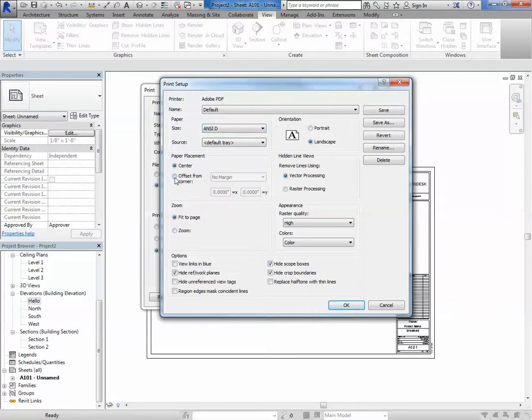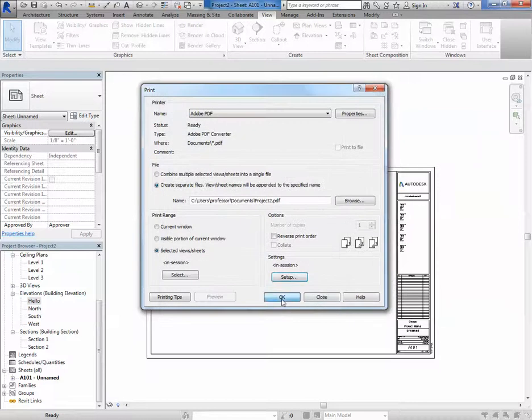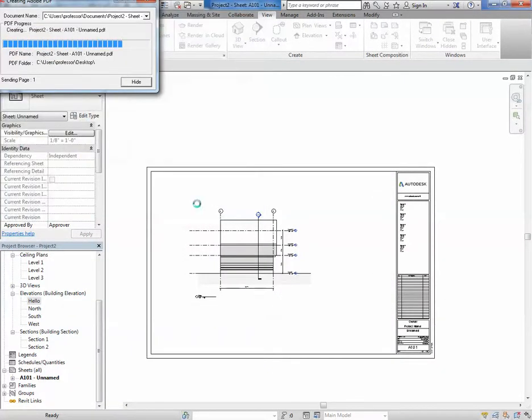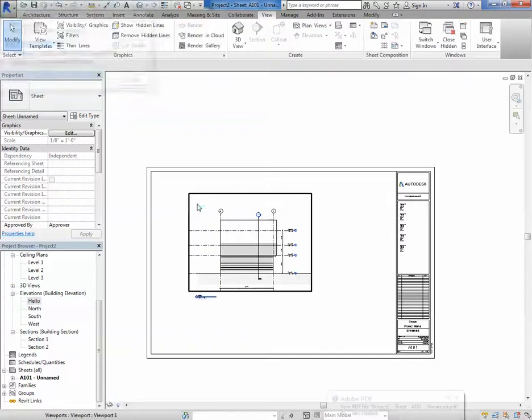And two things need to be checked. Offset from corner, no margins. Zoom, 100%, meaning don't do anything. It's funny that you have to do something to do nothing. It's weird. Now you can do portrait and landscape. We know it's landscape, so that's good. You say OK. Say OK. You save it. If you have many sheets, remember you just take it easy.